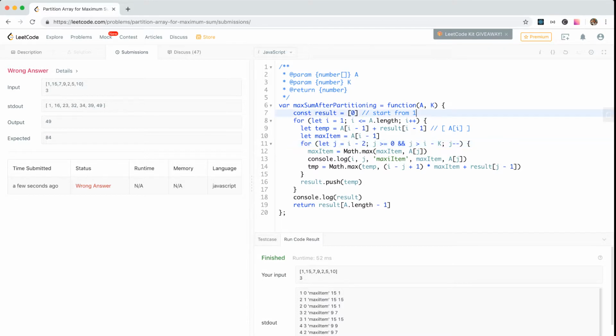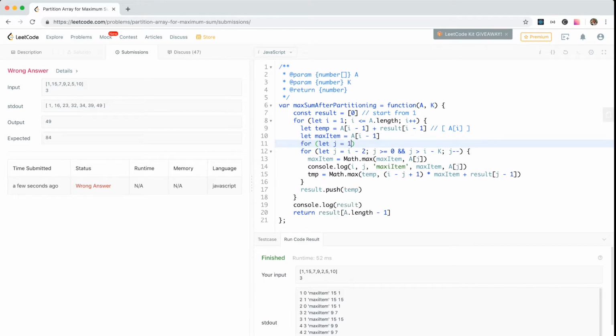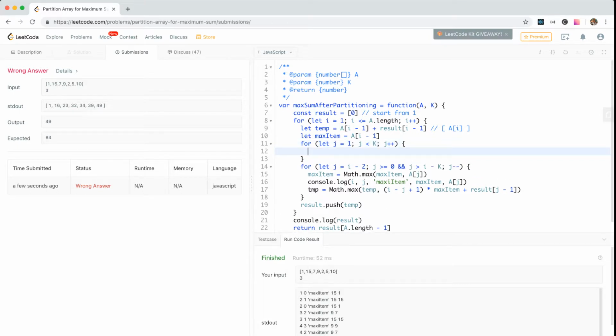We just push a new... no, we cannot push. Okay, so currently I is starting from 1, and so the max that I means is the I minus 1th item. So we will say for let j equals 1, j is smaller than k, j plus plus. So we add 1 more, add 2 more, add k minus 1 more. So for each round, we can get the max item. It's the original max item at I minus 1 and then minus j.